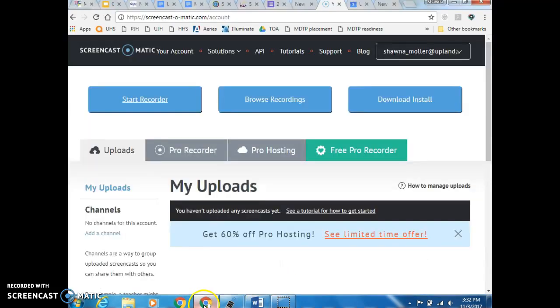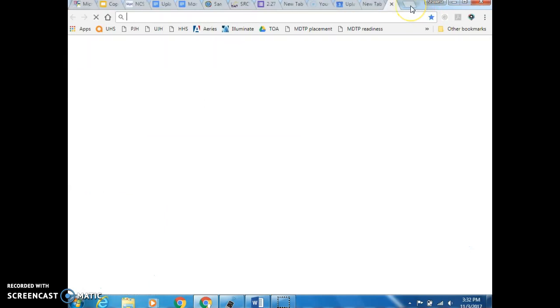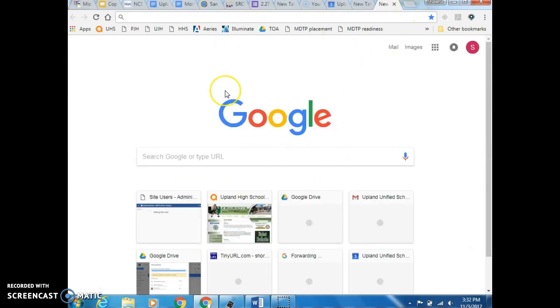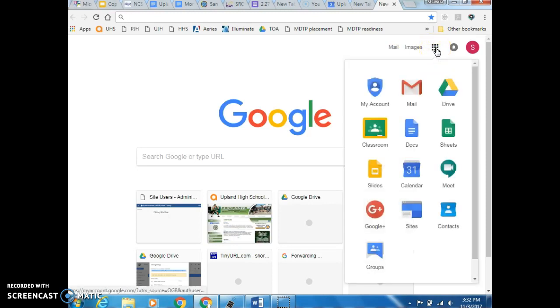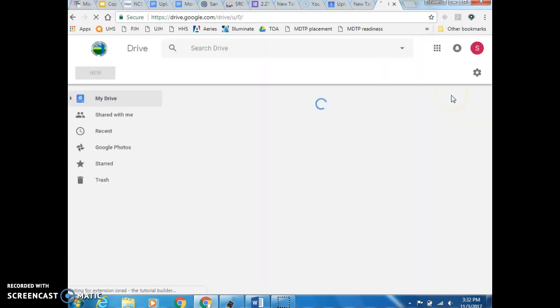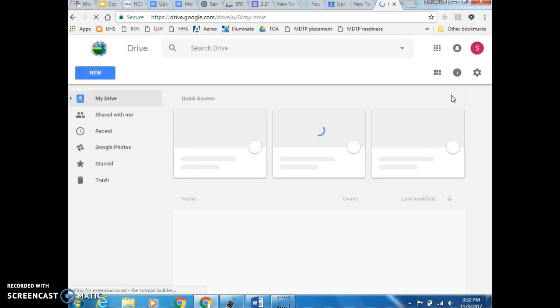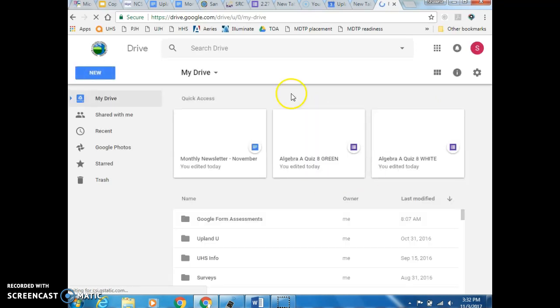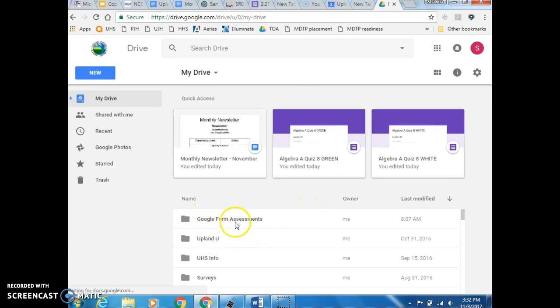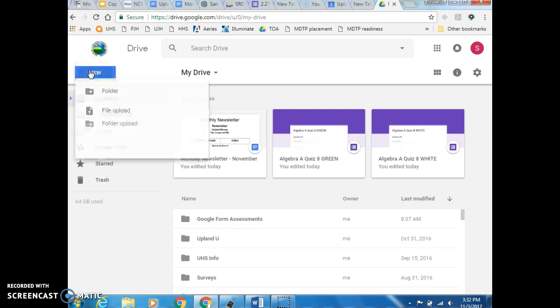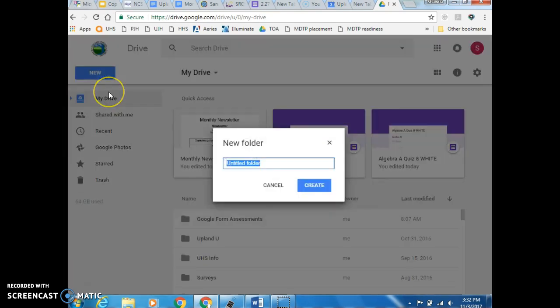So let me show you how I can quickly start a new tab here. Okay, so here I went into my Google Chrome and I'm going to go to Google Apps and then my Drive. I've already made a folder that says Google Form Assessments, but I might as well show you how to create a new folder. Let's create this new folder. Let me title it minimap.